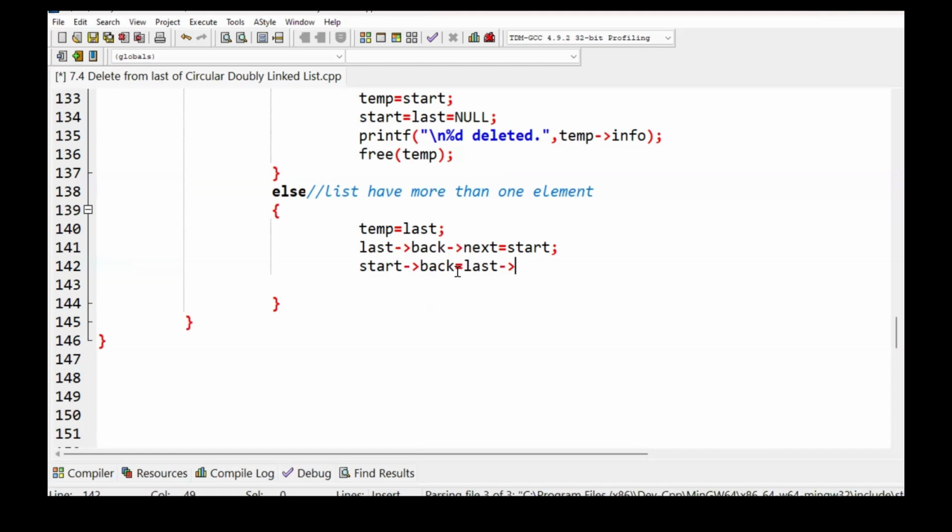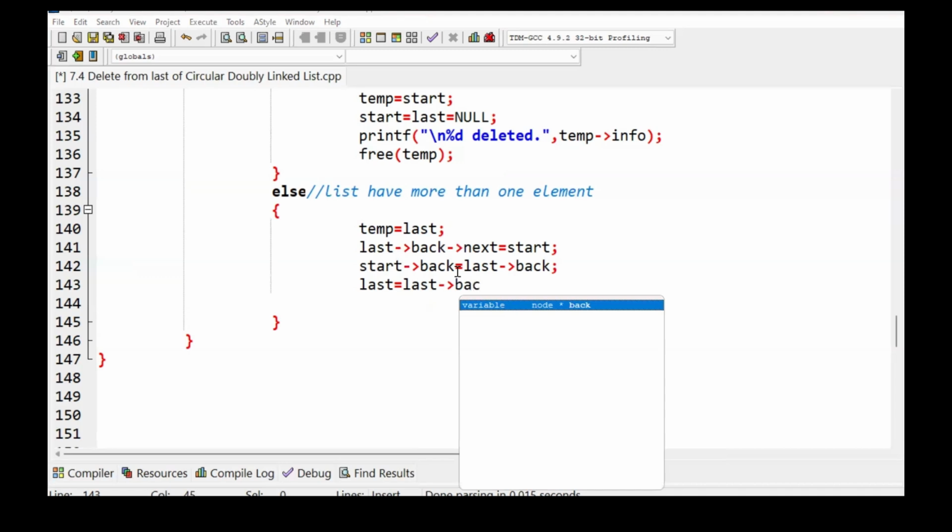So how to access the previous of last? Back. Then make last equal to last previous. Last previous means last back. This is the advantage of a double linked list. Both sides we can access.